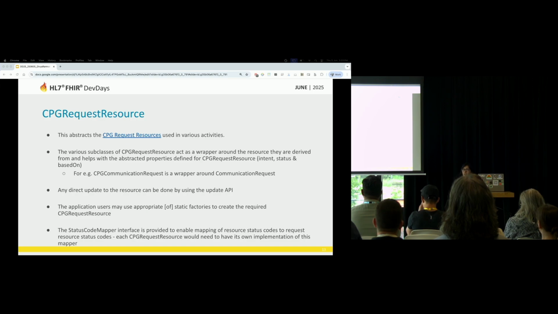One thing that needs to be remembered is that the request resource pattern has these status codes, and different request resources have different status codes. So there is a need to map it to the request pattern. And for that, we have a status code mapper interface. So whenever you have an implementation for a new request resource, this mapper has to be created for that.